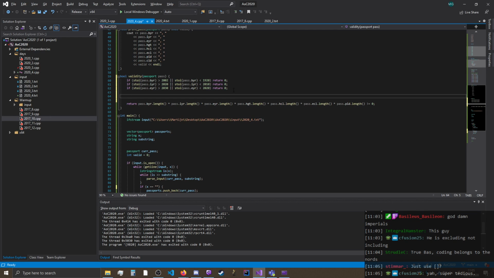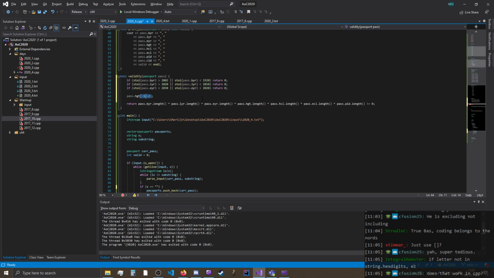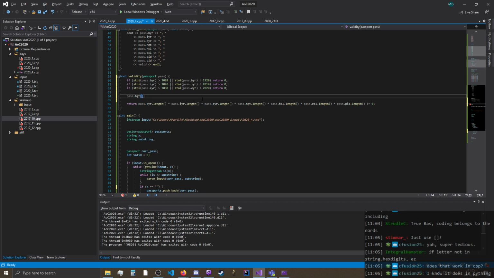Yeah, but for ranges, I mean, can I do passport dot HGT, heights, like, the last 2 characters? How do I do that? -1 to -2? I have no idea. No way this works. No, of course it doesn't, because it expects brackets there. That's what I meant. String letter not in string head. What? No, it doesn't work in C++. That's why I was wondering. I know it does in Python, exactly. That's why I thought of that.